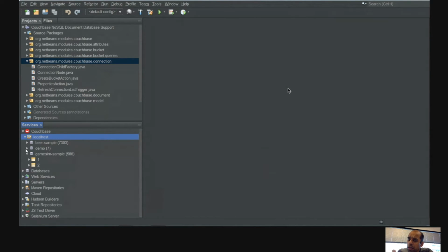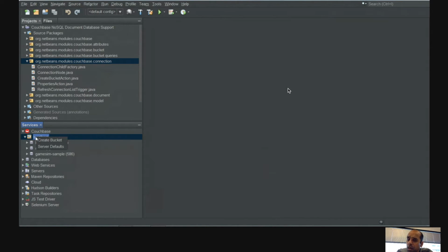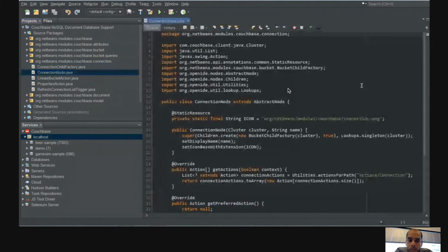So you want to show us where that login form, we saw how a login form was implemented. Show us where the server defaults form is implemented. Yes. So you can see server defaults, and you can see create bucket. Let's take a look at the connection node.